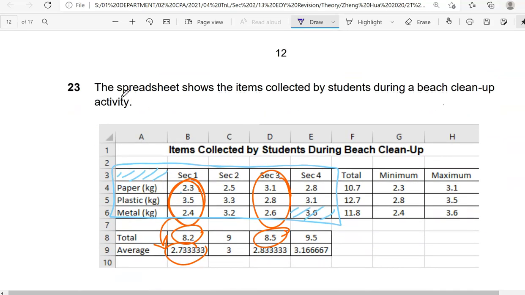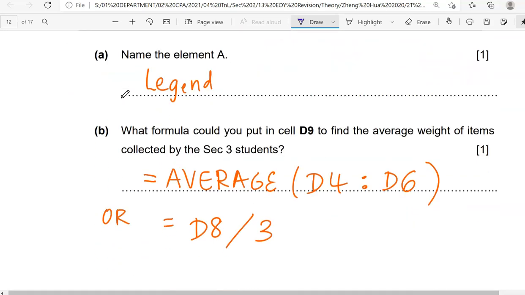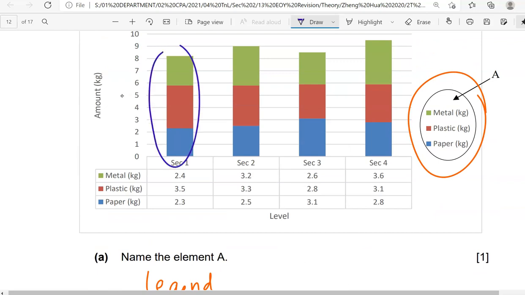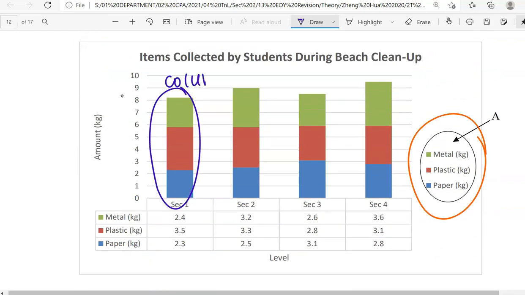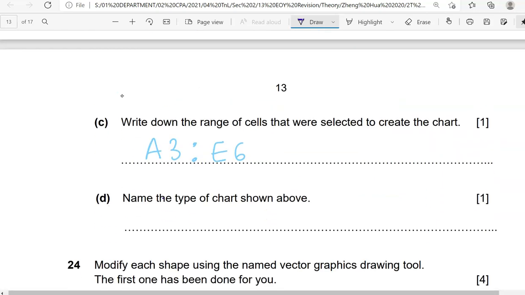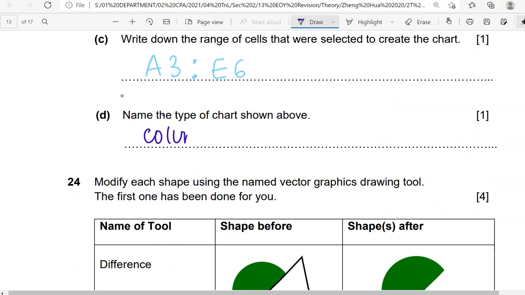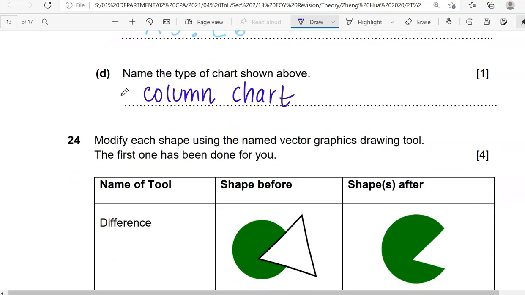Next, name the type of chart shown. It is a column chart. This is called a column chart. So column chart for part D. We are done with this question. Let's move on to question number 24.